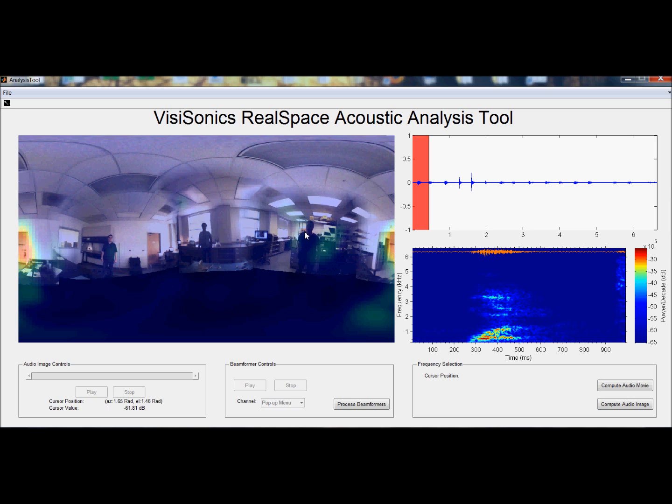In this recording, 3 speakers were standing around the array. Each one spoke in turn and then clapped in turn. If we look at this window here, we see a time domain signal that was captured with the device. We can highlight a region of interest simply by dragging a 1-second window around energy we're interested in.